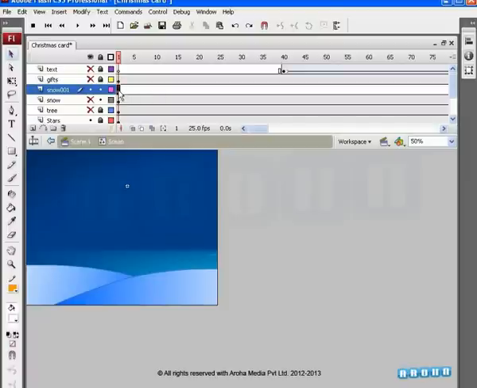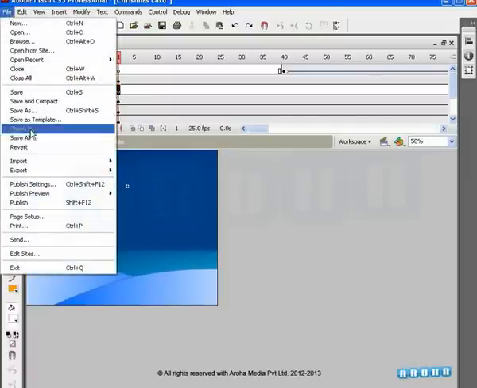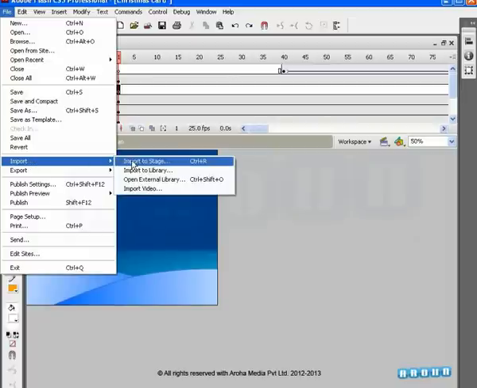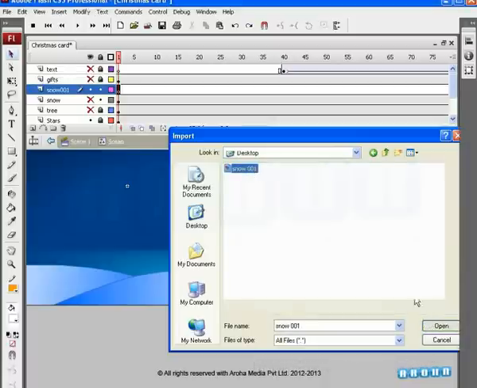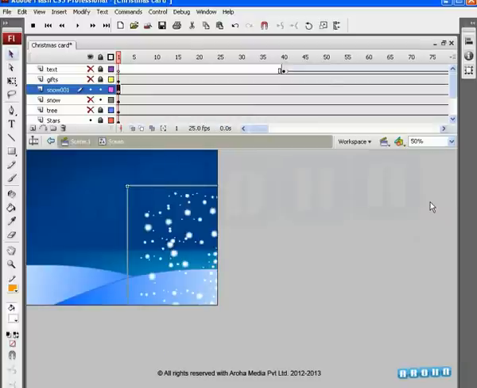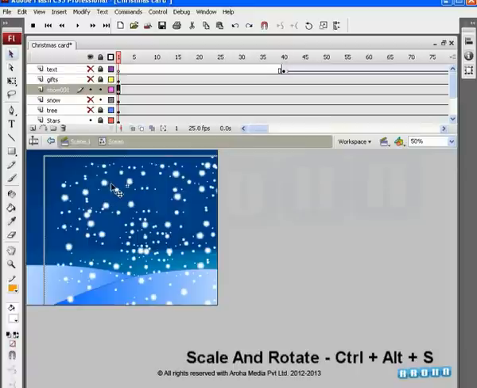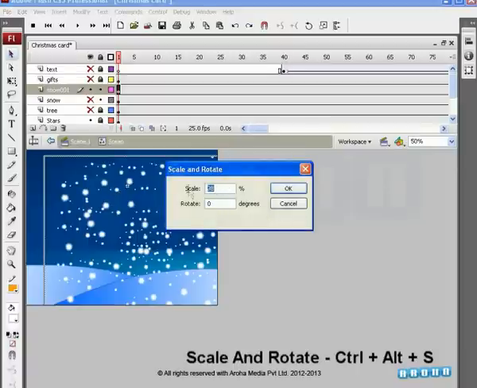Select the first frame of this layer and go to File menu, Import, Import to Stage or press its shortcut as Ctrl+R. Find that same Snow001 PNG file from its location and click on Open. We see the same image file on stage. Press Ctrl+Alt+S to scale down this image.